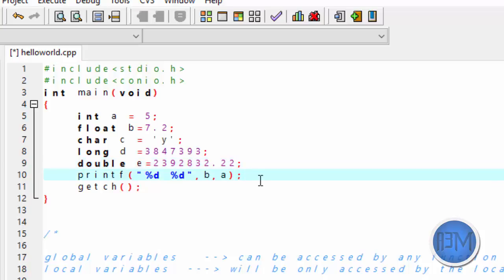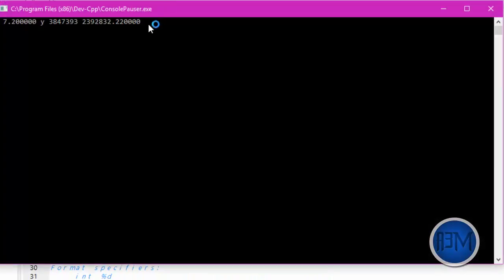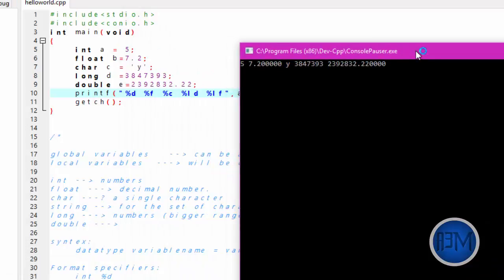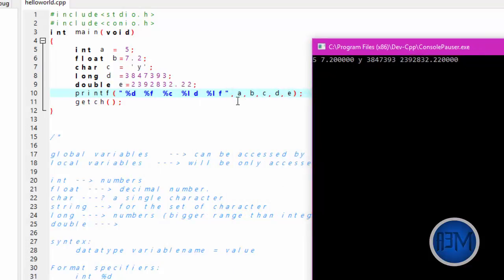Okay, the first one was integer, which is %d, the second one is float, which is %f, the third one is character, which is %c, the fourth one is %ld, and the last one is double, which is called %lf. A, B, C, D, E. Now we're going to compile the program and run it. Now you can see it is giving the same answer, 5 and 6.